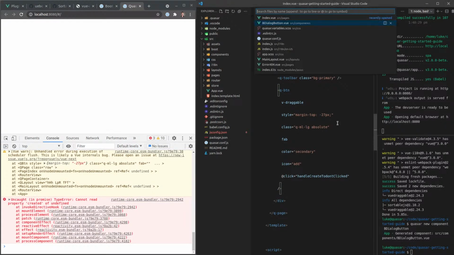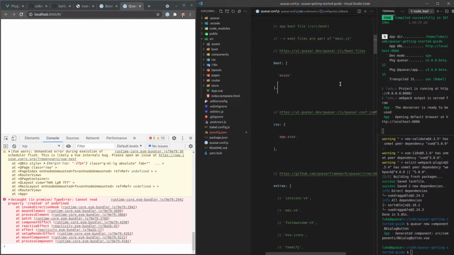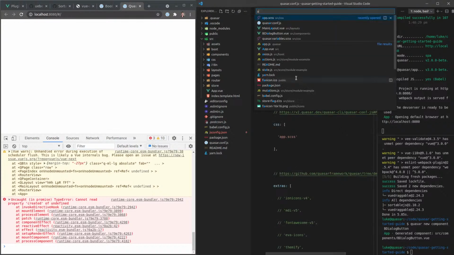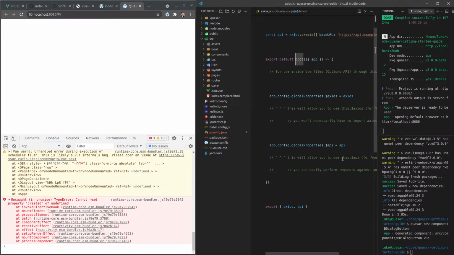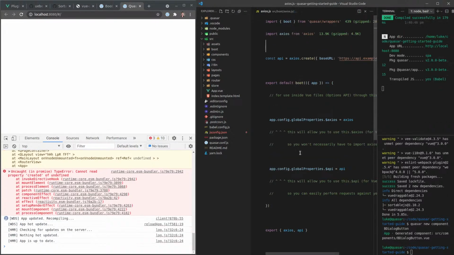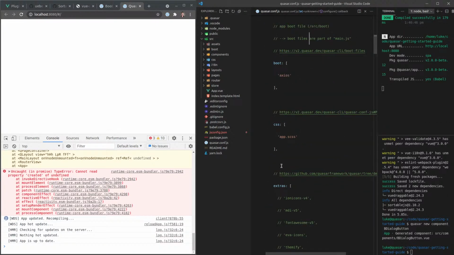Man, I've got to admit, I'm a little confused here. quasar.conf, did I save this? Yep, so we've got Axios there. I'm pretty sure I didn't change anything here. So that should be fine.